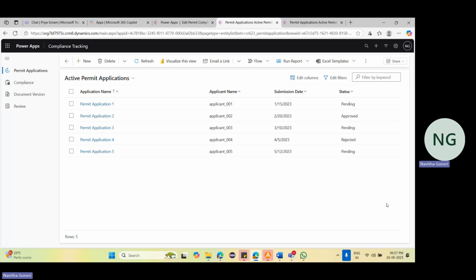So I have two screens here. One is for creating a permit, creating the versioning, and initiating the review. This application, what you're seeing, is for the reviewer who is going to review the document versioning and the compliance tracking.